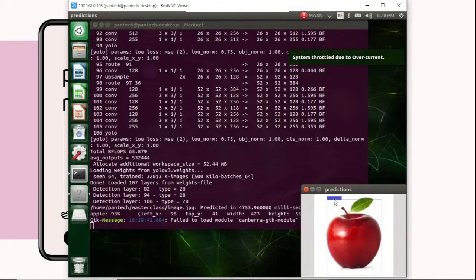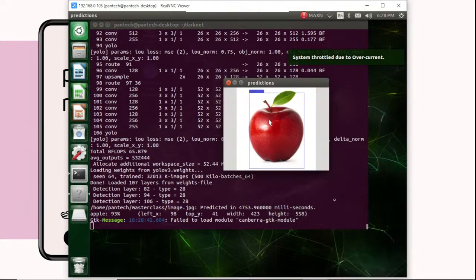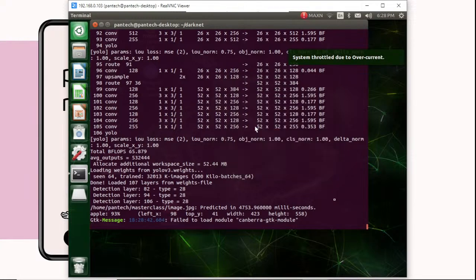As you can see now, the prediction has been made. I don't know whether you guys can see it. Okay, it has been closed. As you can see, it has predicted it as Apple 93%. Anyway, this is boring, right? Can we do it in a video live feed?